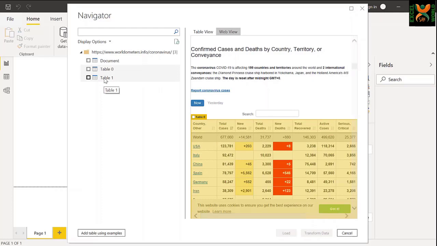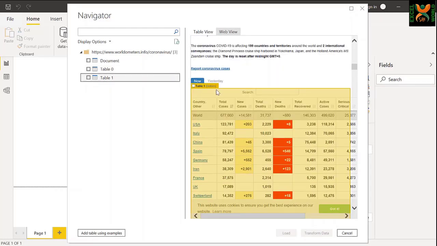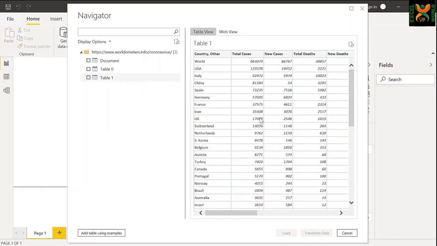And if we click table 1, it is saying that table 1 is hidden because the active tab is now, which is actually providing stats for today and not of yesterday. But if you go to the table view, you can see the table that was available in the tab of yesterday. Today we will be just working with table 0. So for downloading table 0 into our data model, just check this checkbox of table 0.